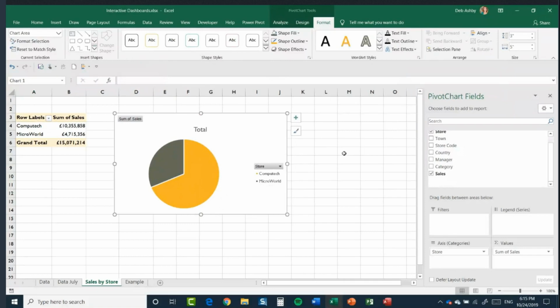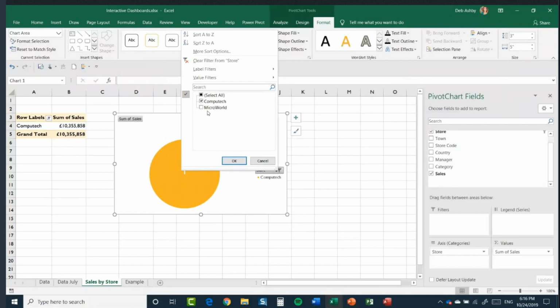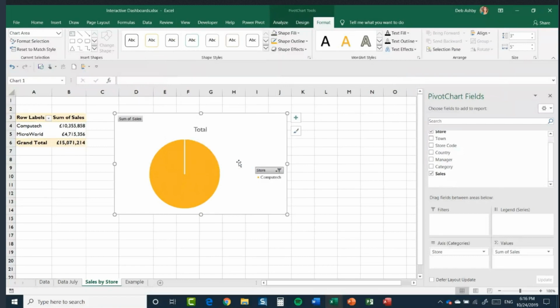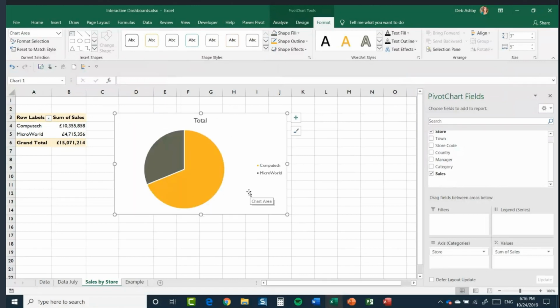So this is my first chart and there's going to be some editing that I want to do to this. So the first thing I'm going to do is look at this and think, okay, what don't I need? What's confusing this chart a little bit? Now, I don't really like these grey buttons on here. Now, you might like these. They are basically filters which will allow you to, if you just want to see the information for Computech, which is a bit pointless in this case, then you can use those filters. But for this particular chart, I don't particularly need these grey buttons, so I'm going to get rid of them by right-clicking and going to Hide All Field Buttons on Chart, like so.